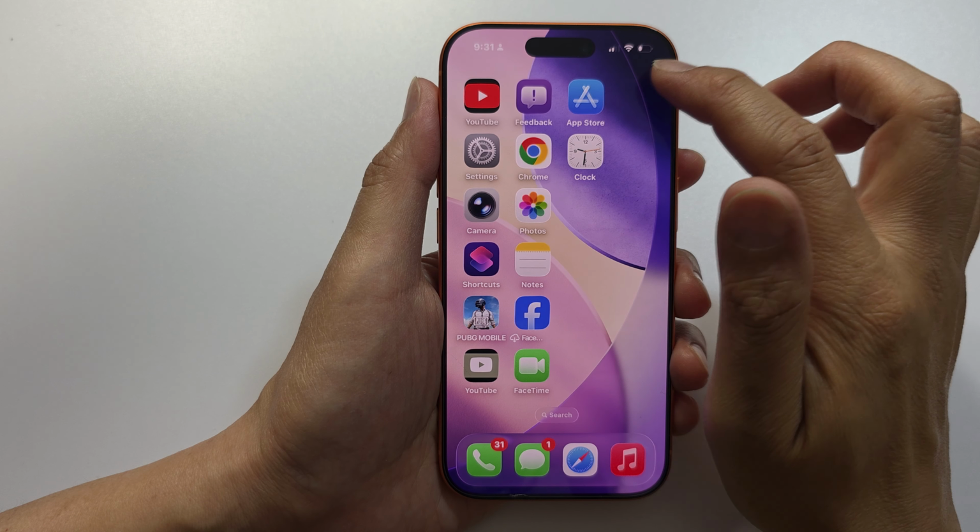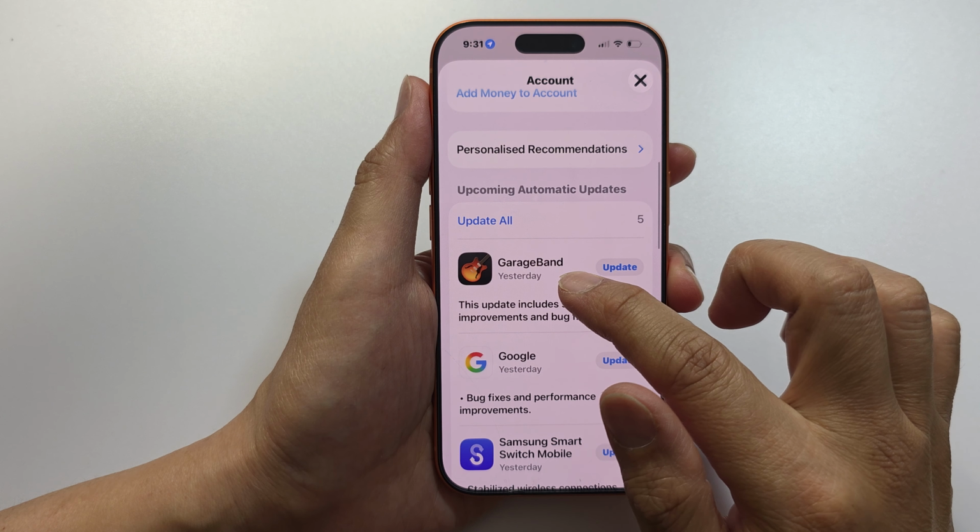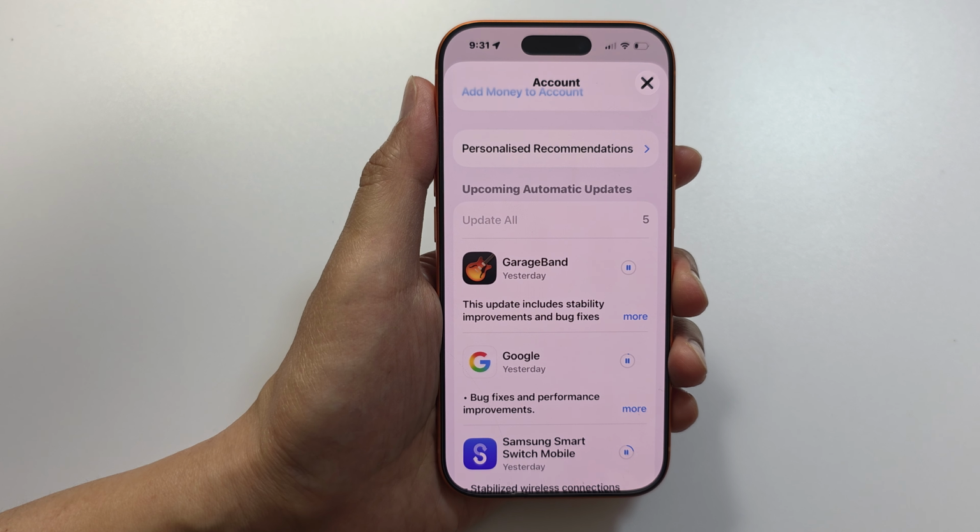Step 4, update apps. So go into App Store, tap on your account. Then we go down and tap on update all.